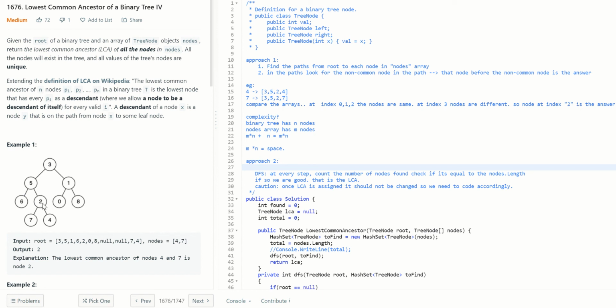But when you return back to 5, we will still say, okay, I found all the nodes. But at that point in time, you have to see whether your LCA is already assigned or not. If it is not assigned, then only you assign. Otherwise, don't assign. When we look at the code, it will be a bit more clear what I'm really talking about. So that is the explanation.